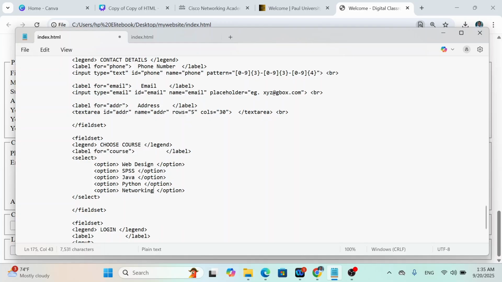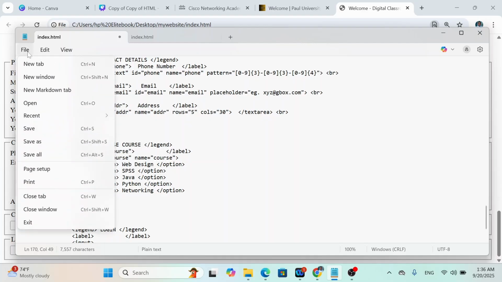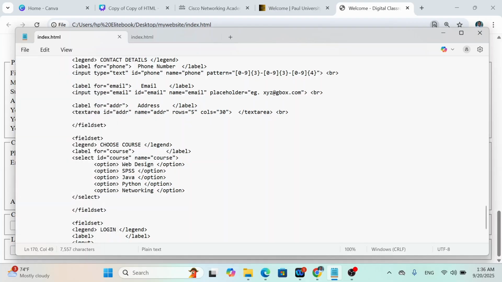That's just my choice. And now because I have for course, I will ensure that right inside the opening tag of select, I will add my attributes. The first attribute is ID as usual. I will make sure that ID is also course. And then I will also add name. I will make sure that name is also course. So I save my file, save my work, Control S or file and save.